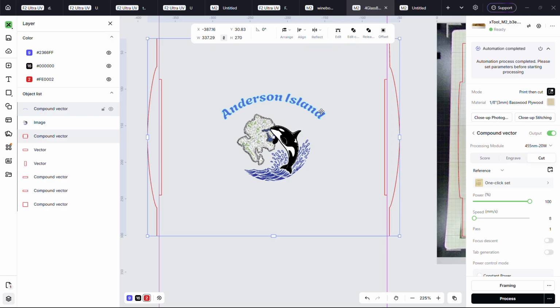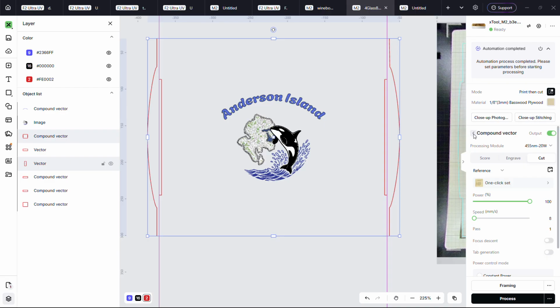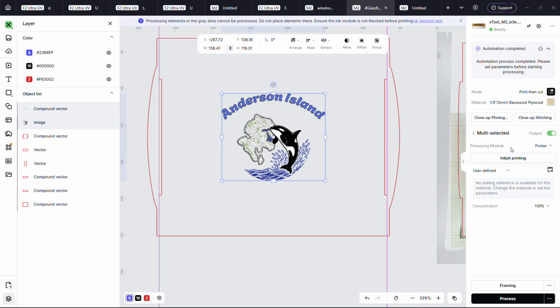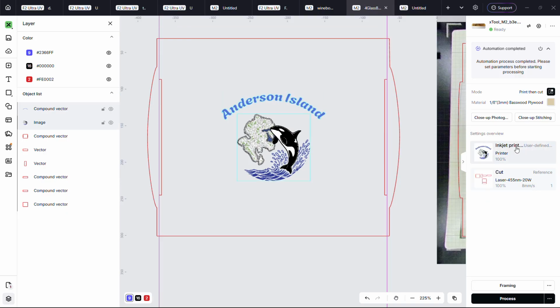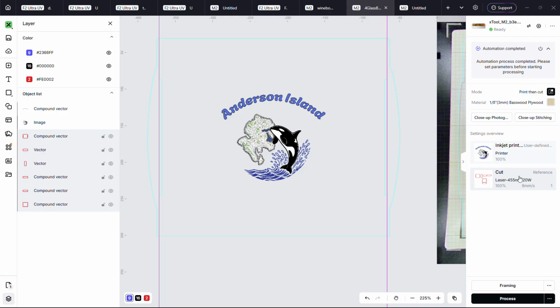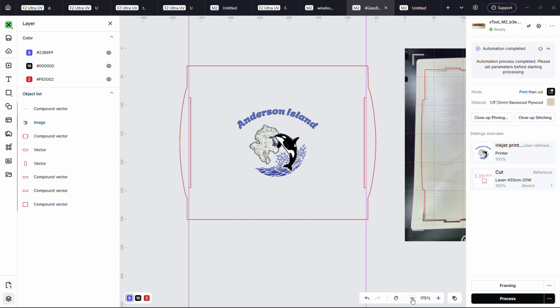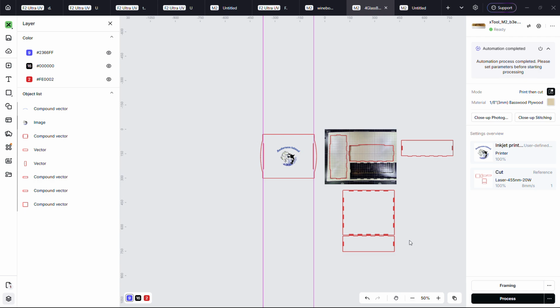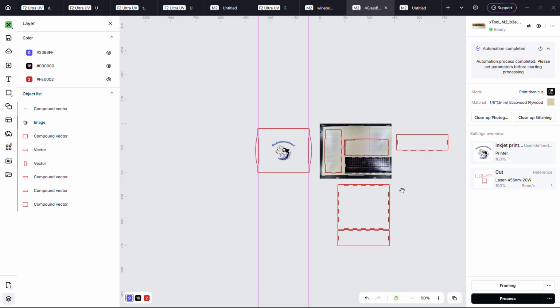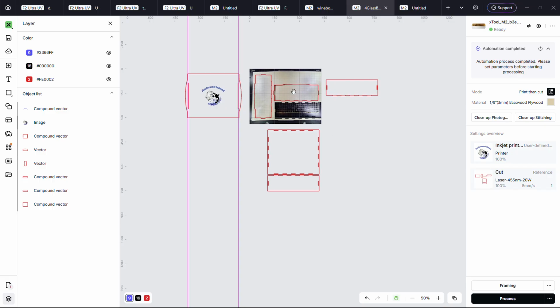Then I am going to use print then cut. And so I imported my image that I have right here, and I chose print then cut, and you can see I have this image that's going to be printed, and then it's going to cut the design. And to cut the design, it's really interesting the way they've chosen to do this, and it's very convenient for us users: your processing area shows up here. And whatever you put on your processing area is what's going to be cut.